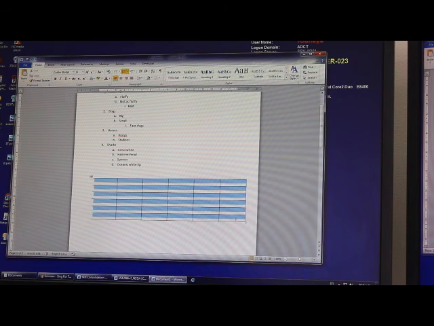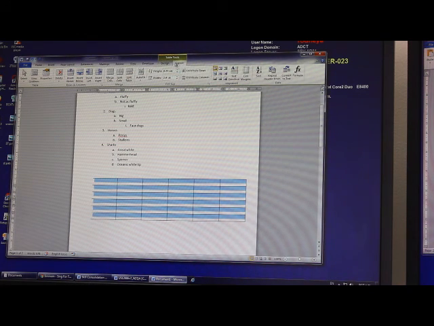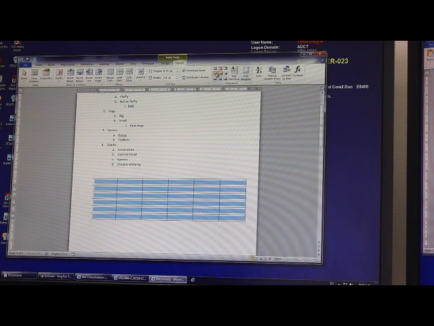Alignment is also pretty easy. Alignment is just to the right of where we were playing with height and width in our layout tab. Depending on which version of Word you're playing on, it might be a little different, but it should be in the same sort of area and it'll do the exact same thing. We can play with our alignment.